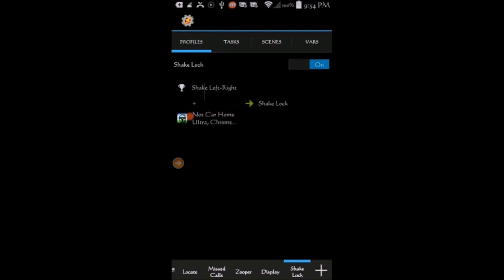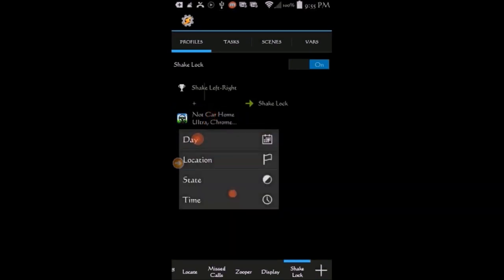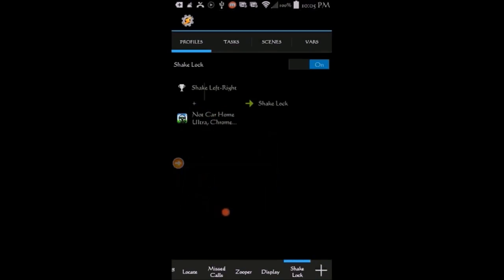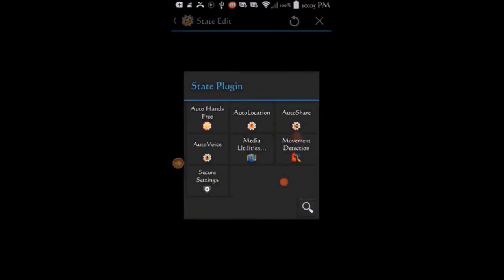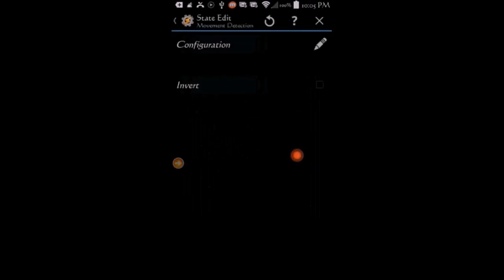Next, I am going to create a third profile, and I will use a new plugin called Movement Detection. This is a paid plugin, but it has a 30 days trial period. It costs $1.25. It can detect whether you are driving, walking, running or biking, and I will leave the link in the description if you are interested. Press and hold on the second profile and select Add. Click on State. Now click on Plugin, then select Movement Detection. Click the Edit icon.